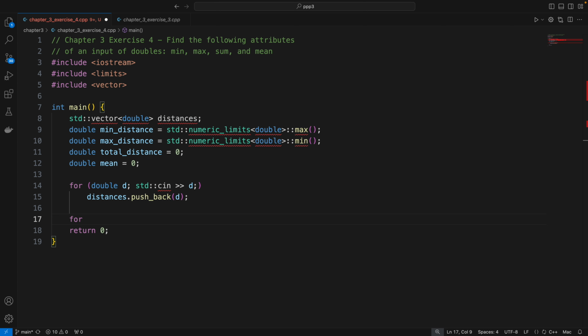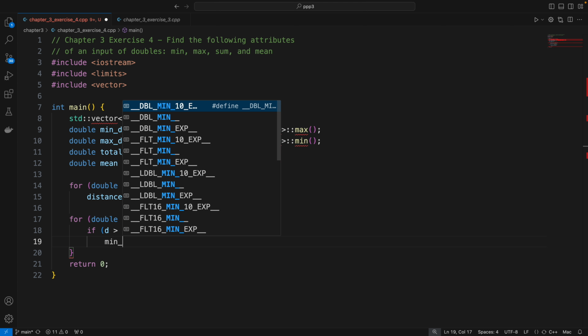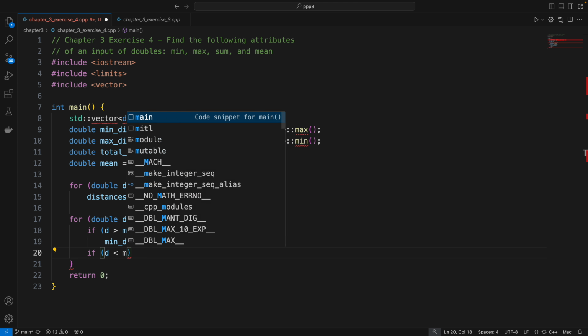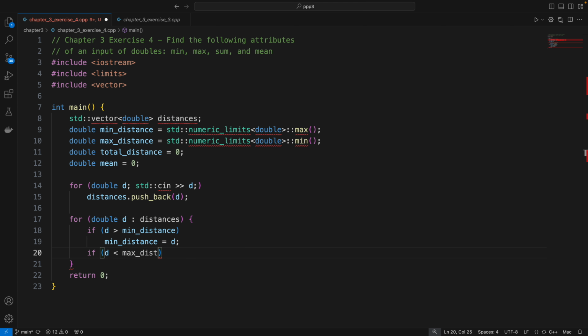So now we can go ahead and iterate over the elements inside of the collection. So for double D in distances, and we're going to do a couple of things. So first, if D is greater than the minimum distance, then what we're going to do is say min distance gets D. So effectively what we're saying is if we found a distance that's greater, we're going to set it to that. We're also going to do the same thing over here. If D is less than max distance, it's greater than, if D is less than min distance.